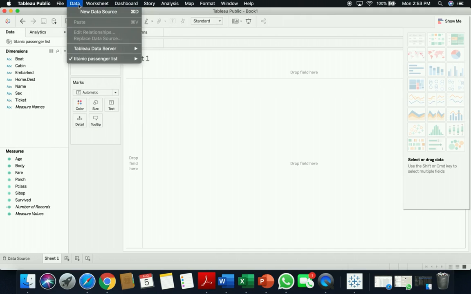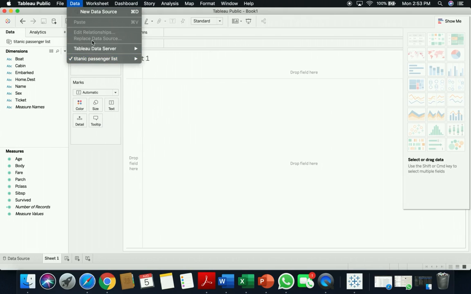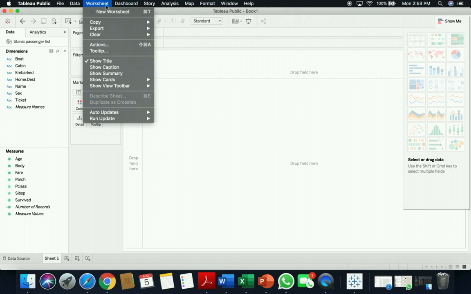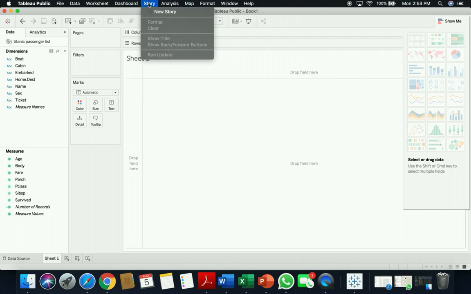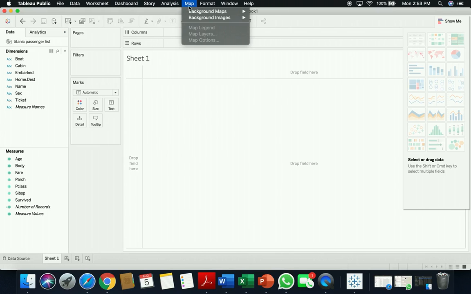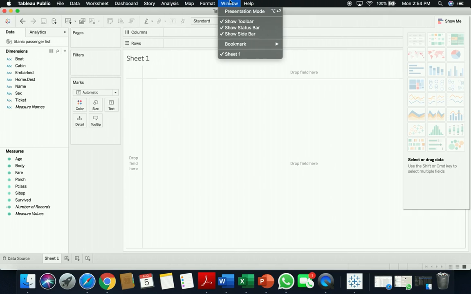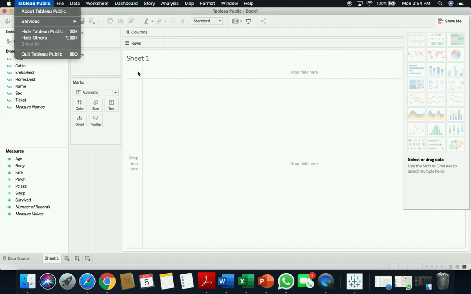Here we can see that the data that we are connected to is our Titanic passenger list. You can also see your worksheet. You can see your dashboard if you create a dashboard. You can create a new story here. We wouldn't get to the story section. You can create your analysis. You can create forecast, trend lines. We'll talk about all this information when we go deeper into Tableau in our Tableau paid course. You can create map, format, window, and help. So this is what your typical front tab will look like. This tab is the same for Windows and Mac.